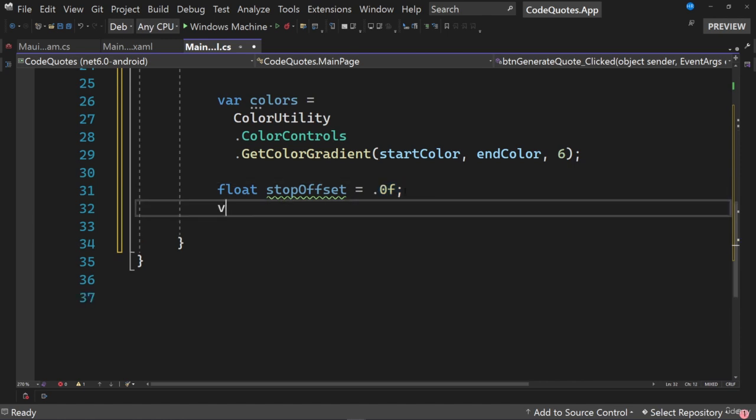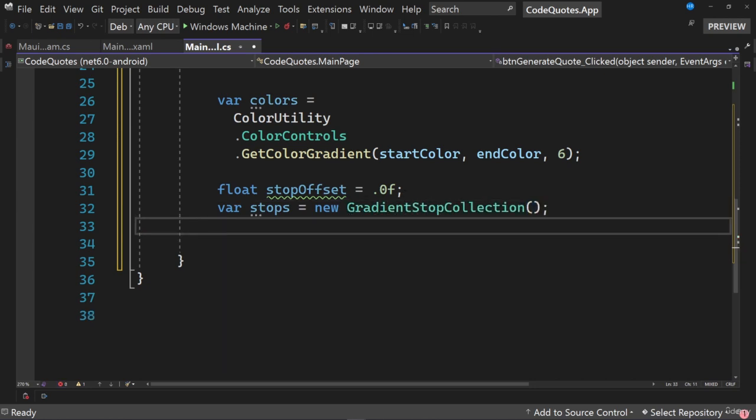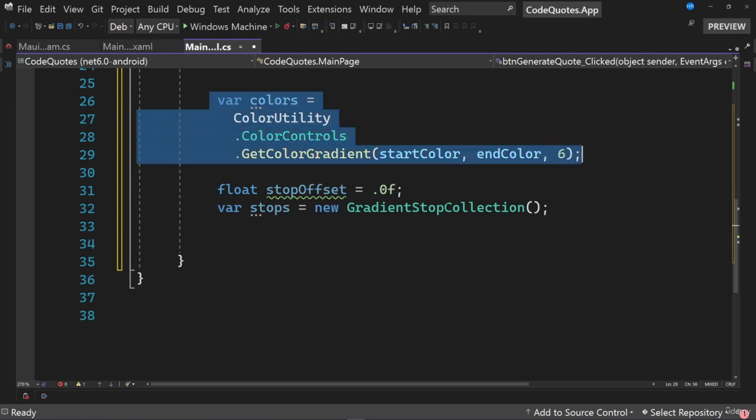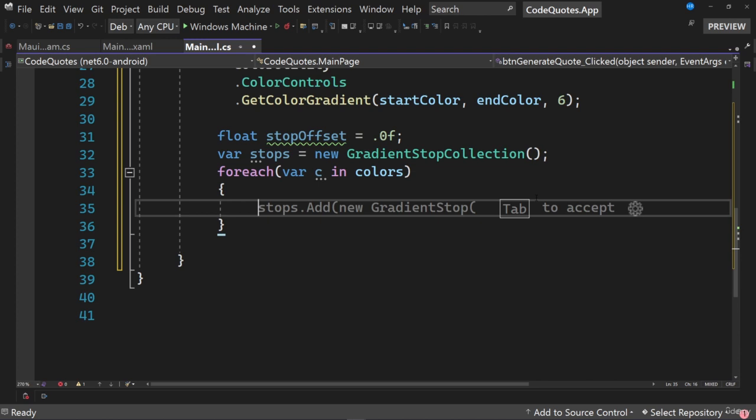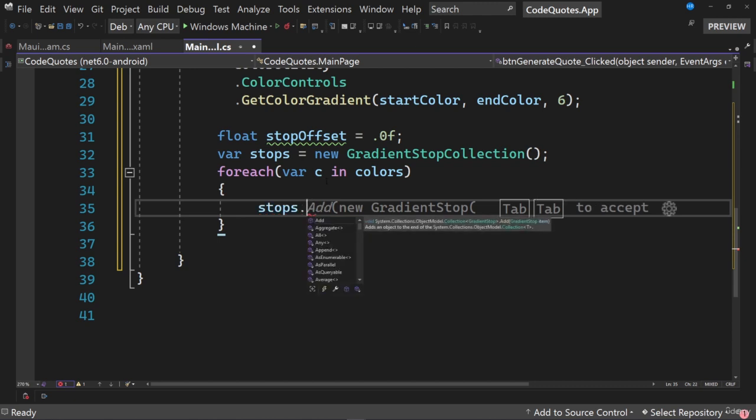The next step is to declare a variable called stops, which will be equal to a new collection of gradient stops, that is, a new instance of GradientStopCollection. Let's go through each of the colors previously obtained using a foreach. Inside the foreach, let's indicate that we want to add to the collection the color of the iteration, so let's specify stops.Add, and we're going to indicate that we want to add a new GradientStop to the collection.